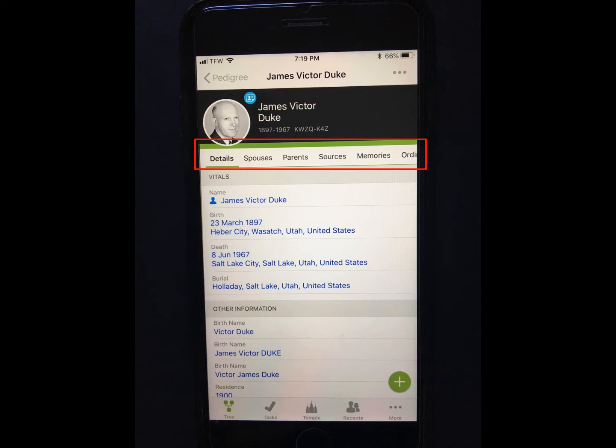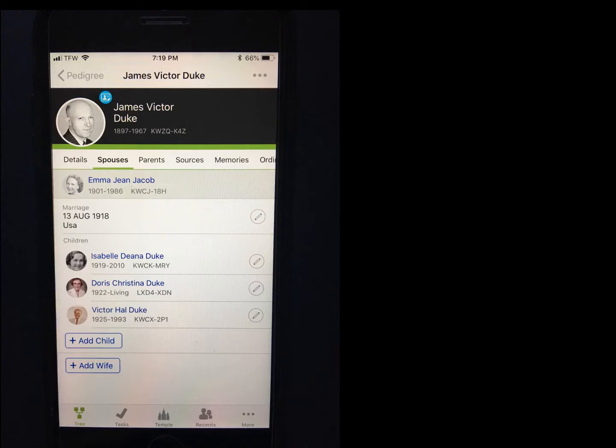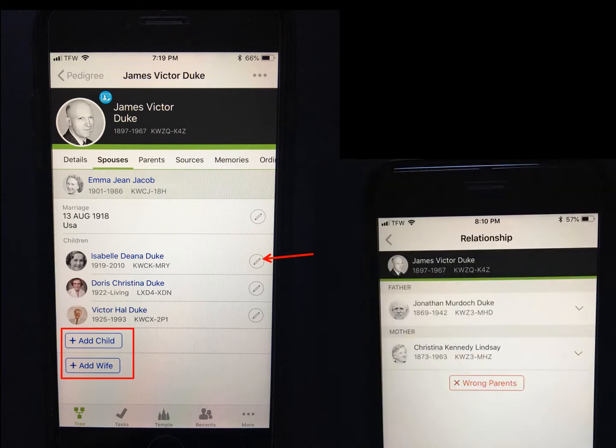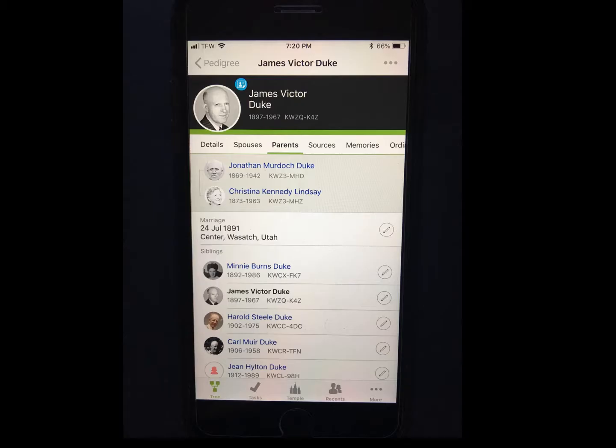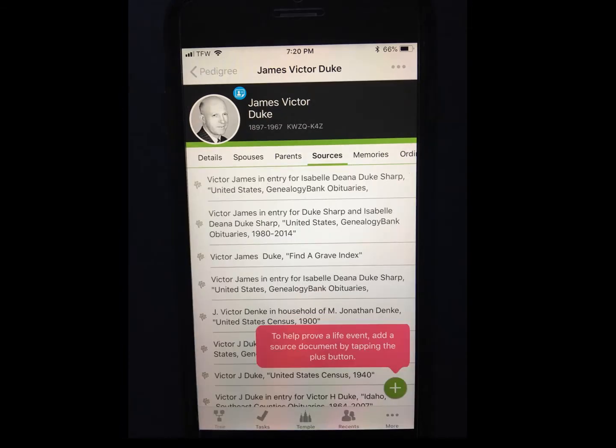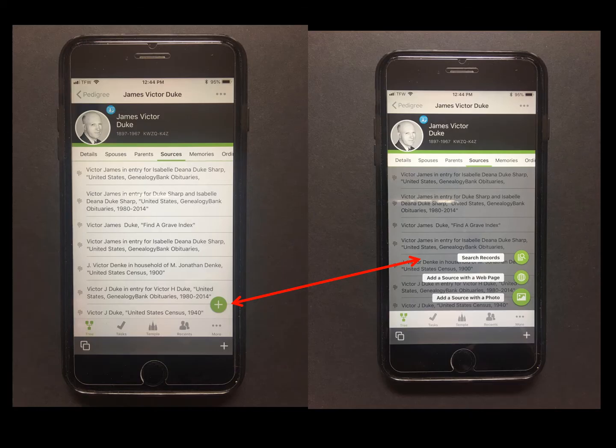You are looking at the details page here. Here you can see James Victor Duke's spouse and children. You can add a child or wife here. Touching a pencil in the circle allows you to edit that person. See his parents and siblings. See his sources. The phone does not have a source box as of now. Touching the plus sign will allow you to search records or add a source.